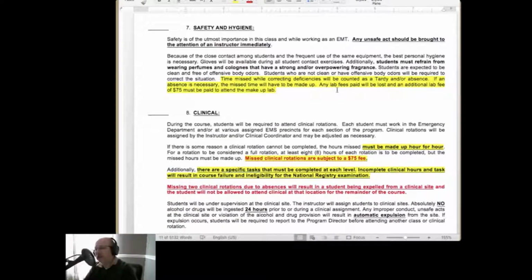Safety and hygiene. Safety is of the utmost importance in this class and while working as an EMT. I'm going to go ahead and tell you, when you're working as an EMT, the first thing is scene safety. So safety is very important. Any unsafe act should be brought to the attention of an instructor immediately. All right, so if you see anything, and it's not just unsafe act, anything that's unsafe, you need to let us know so that we can address it immediately. We do not want anyone becoming injured at all in this program.